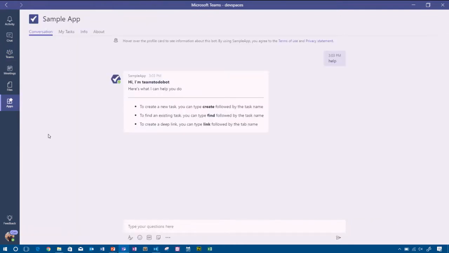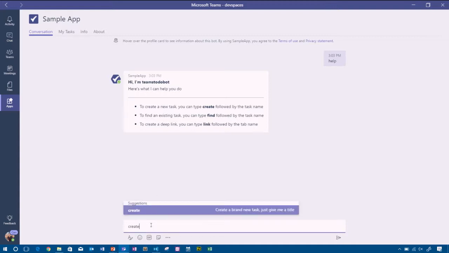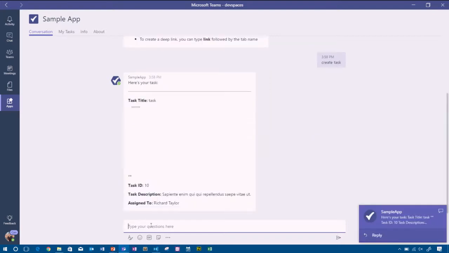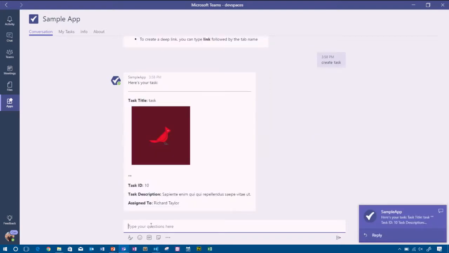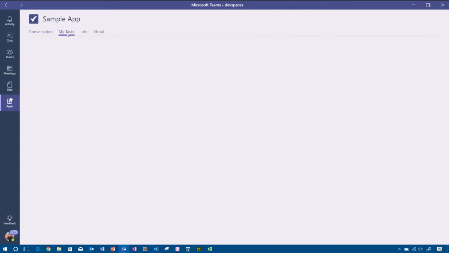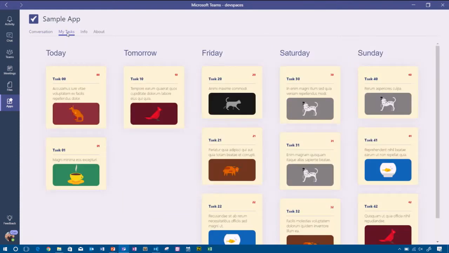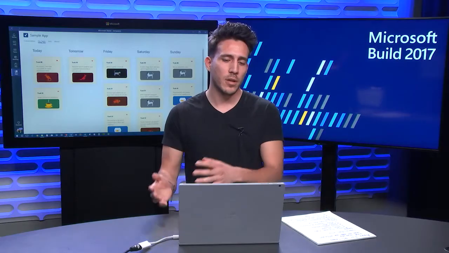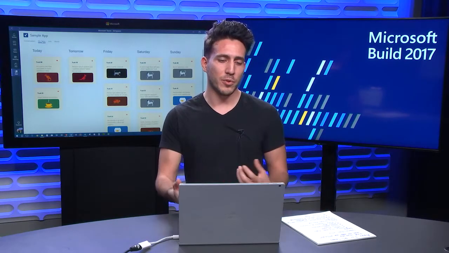So here, I can talk to the bot, I can ask it to create a new task again. And when I ask it to do these things, it's only talking to me. No one else on my team gets to see it. This is a personal way for me to interact with the bot inside the app. The other thing that the app can do is it can set up these personal tabs. And these personal tabs are really a way for the application to show itself on a personal level to me.